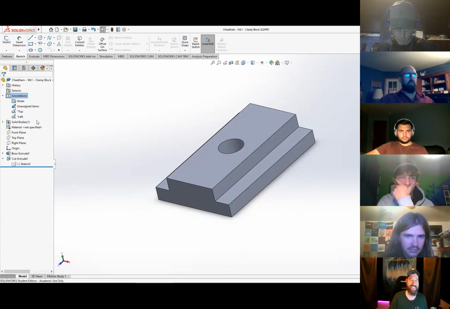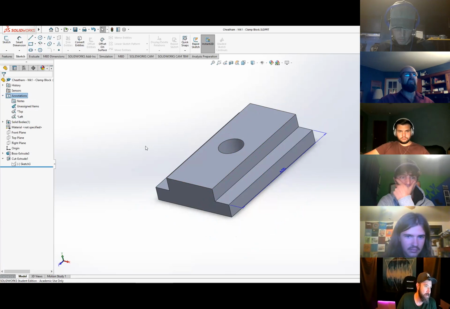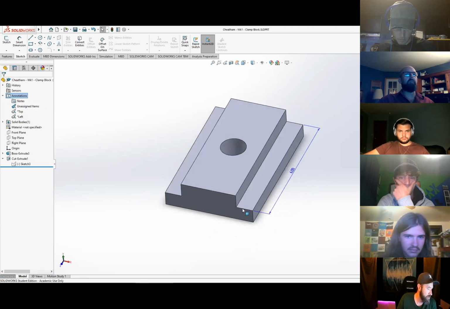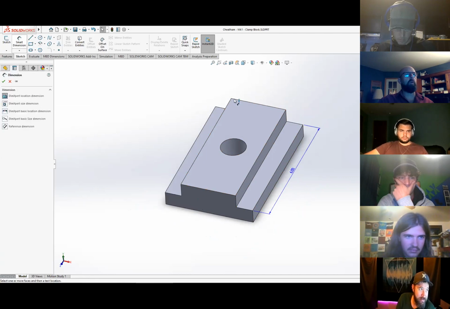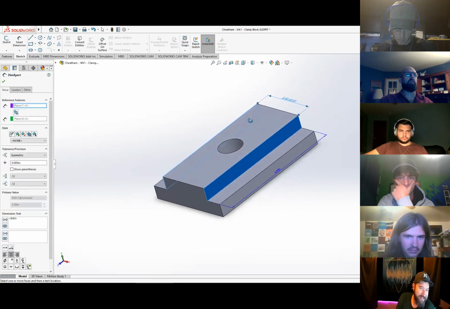Okay, so that's typical there. If you want to show your feature dimensions, right click on the annotations again and select show feature dimensions. Okay, those are your feature dimensions. I don't know why it's not showing all of them. So you dimensioned the sketch and not the part, not the 3D part.